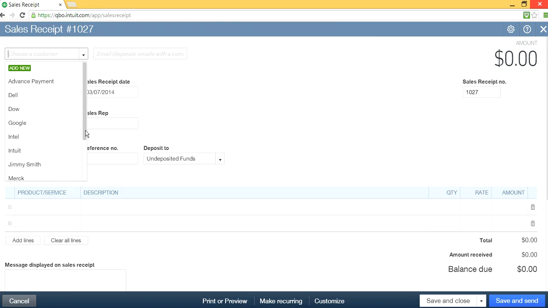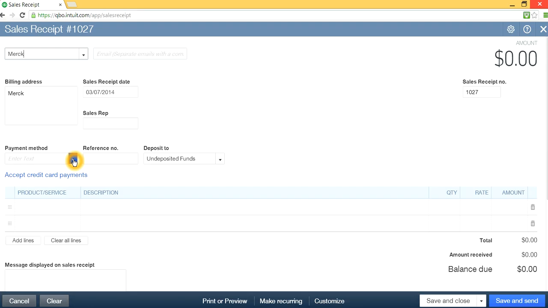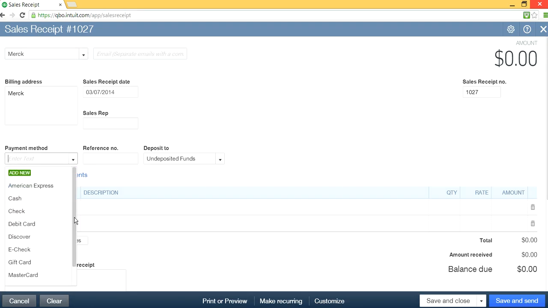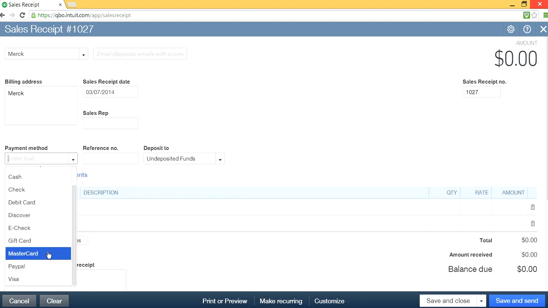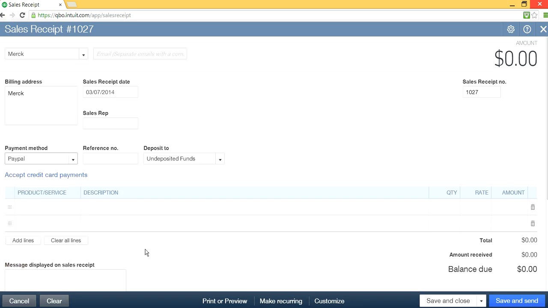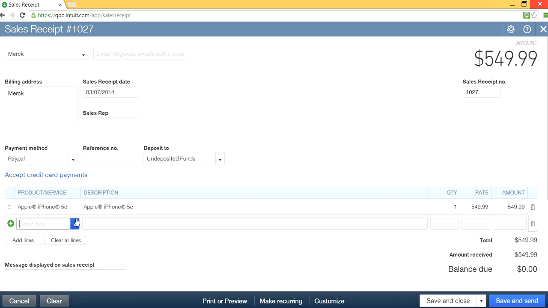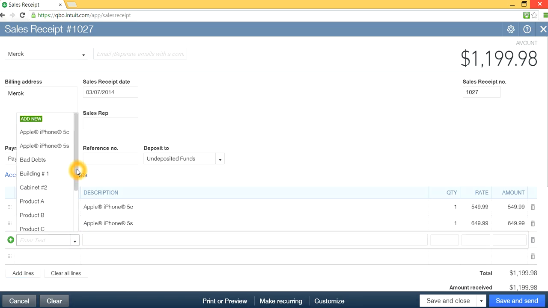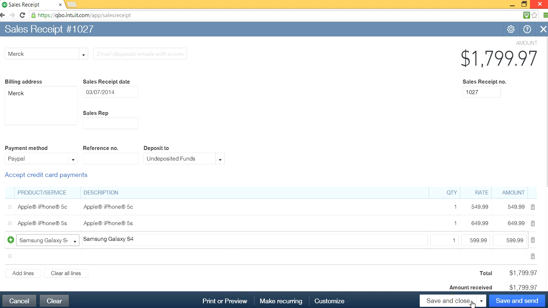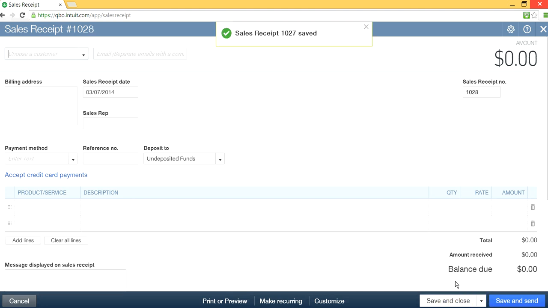Let's create another one. Let's say it's sold to Mark. As you notice, we're selling phones to big companies only. So let's say Mark wants to pay you by PayPal. Right here, the PayPal. So the method of payment is PayPal, and it's still undeposited funds. Right here.